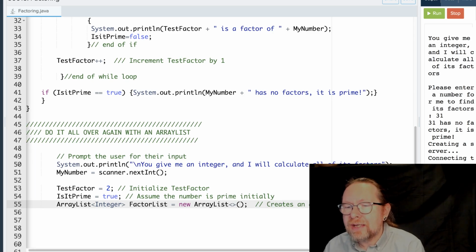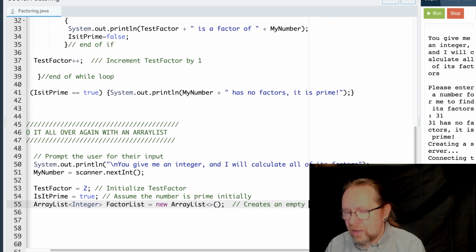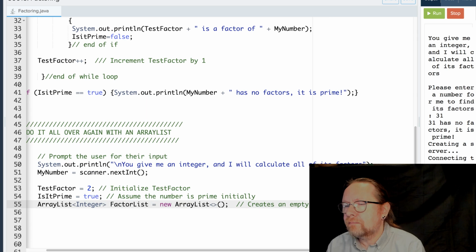I could put things in here to put in the array list when I initialize it, but I'm creating an empty array list. Maybe I should write that explicitly. Creates an empty array list called factorList. Okay? I haven't populated it with anything. I've just created it. Called factorList, capital L.